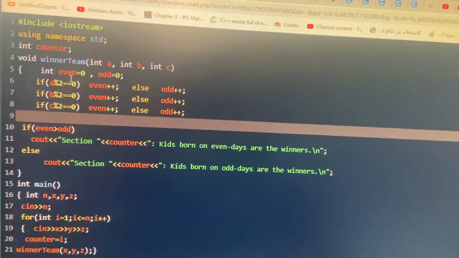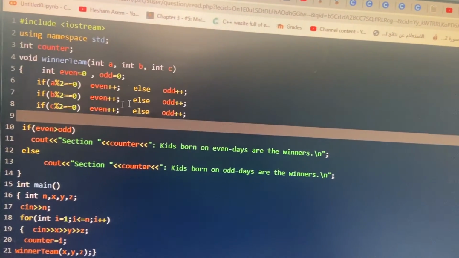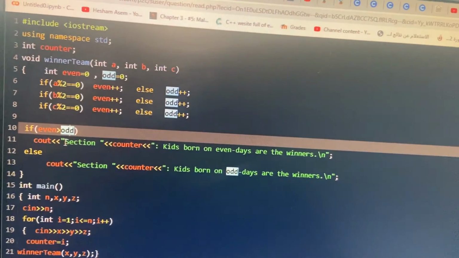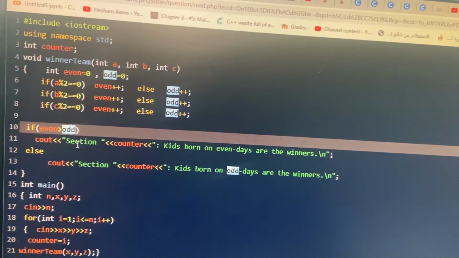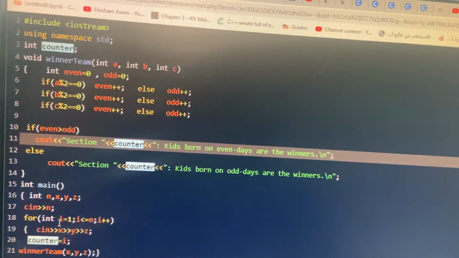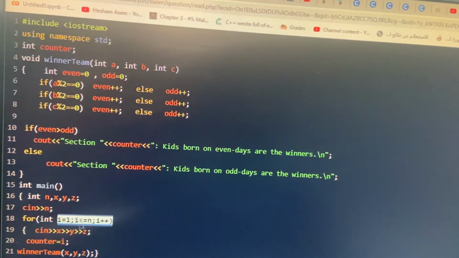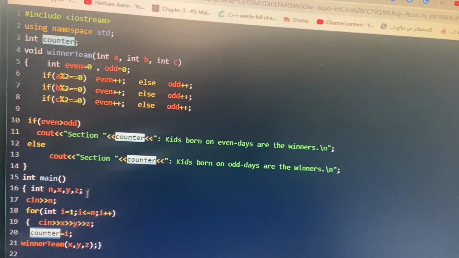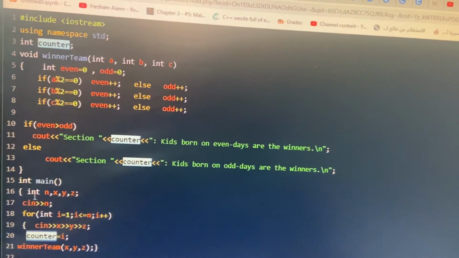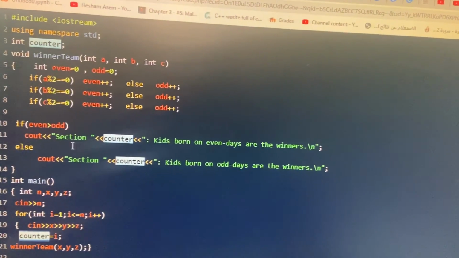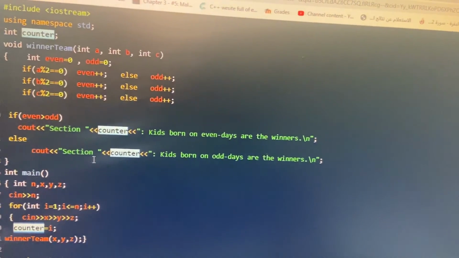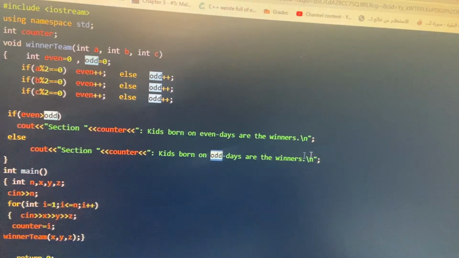After finishing the comparison, now we have even and odd. We have to check whether even is greater than odd or vice versa. Then I print out a message: cout section, and the section I am now in, which is now represented by counter. It becomes counter because it's a global variable; I can't use I here, and this way I use the global variable. So: section counter kids born on even days, otherwise odd days, are the winners.